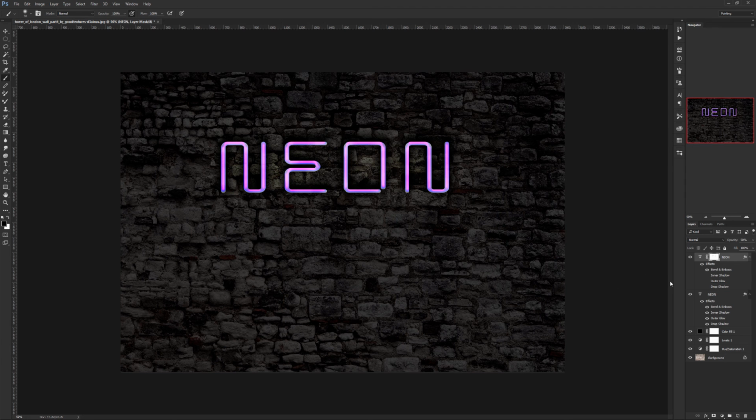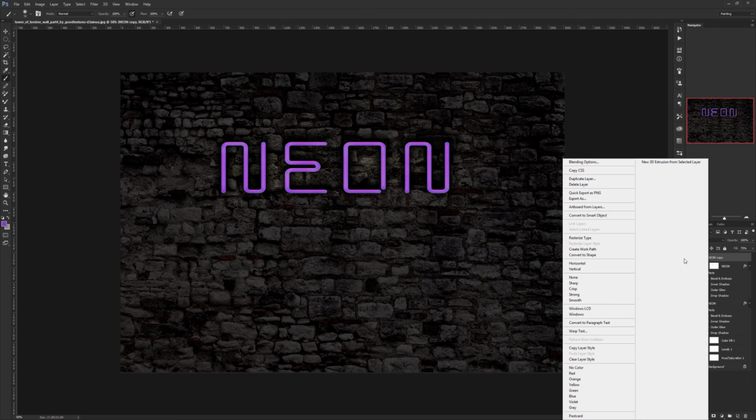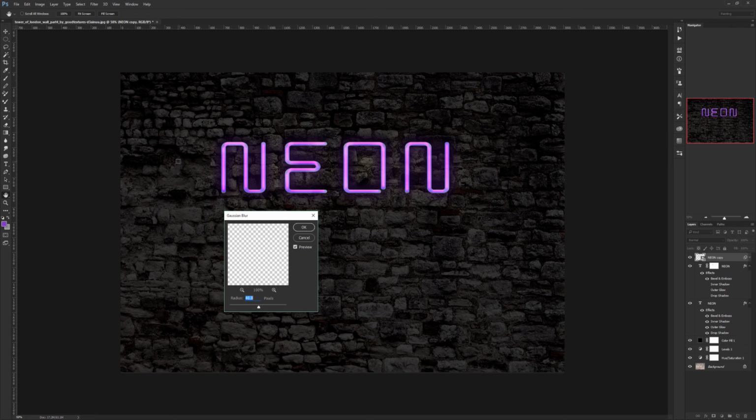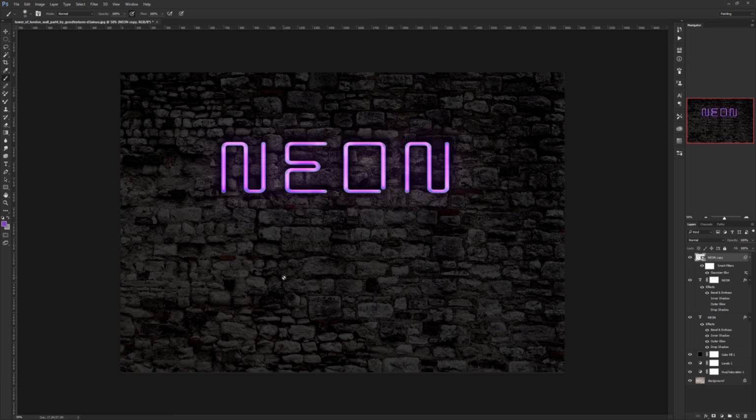Now select your original text layer and make a copy of it. Drag it up so it's the top layer. Remove the effects. Convert the layer to a smart object. Go to Filter, Blur, Gaussian Blur. Change the radius to 100 pixels. Right, now you can put that in a group if you want to keep your layers tidy.